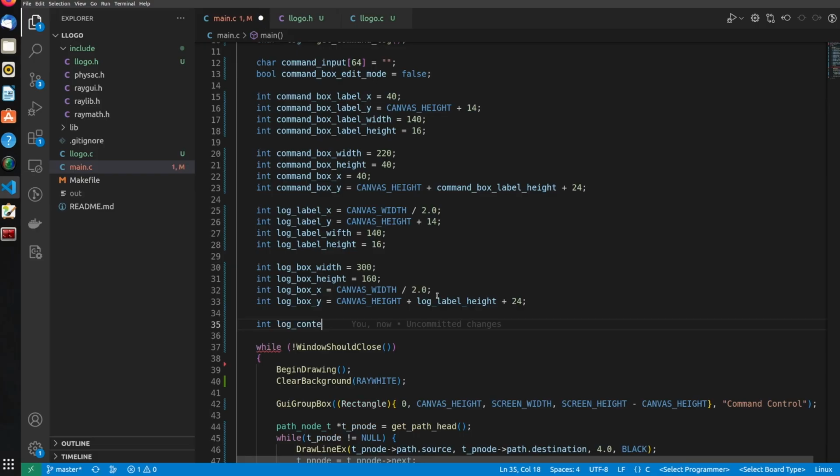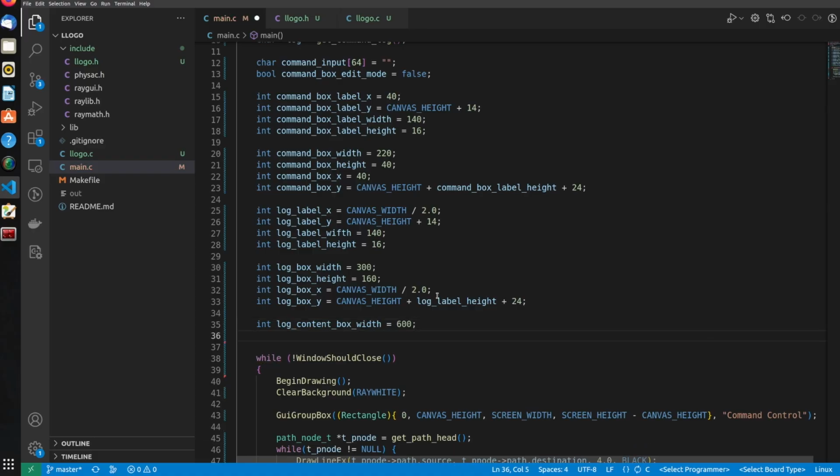So this needs to be really big. This will be hidden, and this is what will actually contain the history, and it will be controlled by the scroll, basically the scroller, right? So box width, it's just how Raylib defines scroll bar, right? Nothing much that I am doing here, just following the Raylib guide.